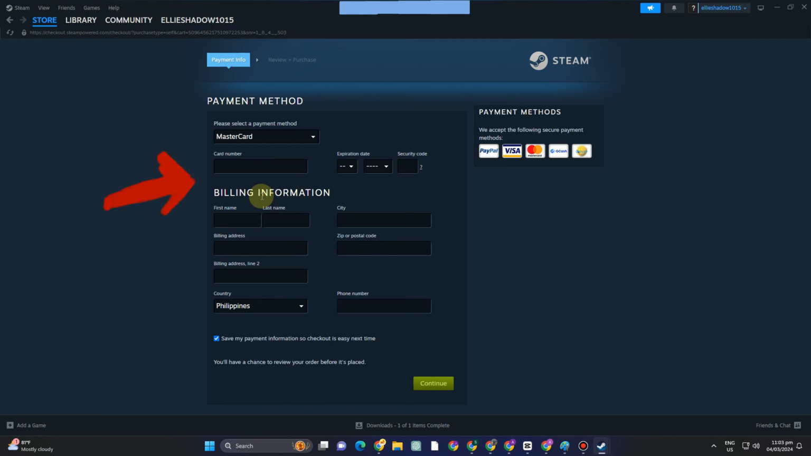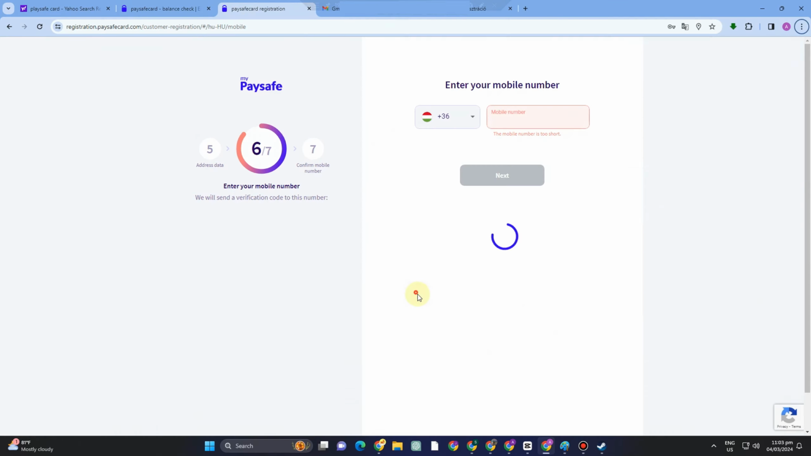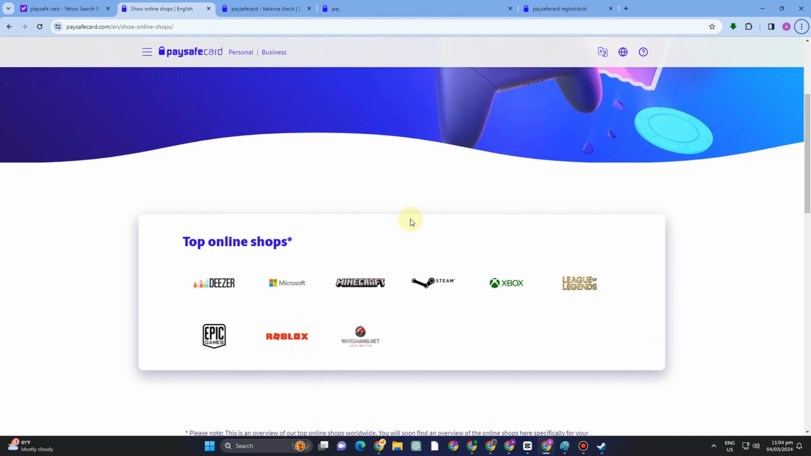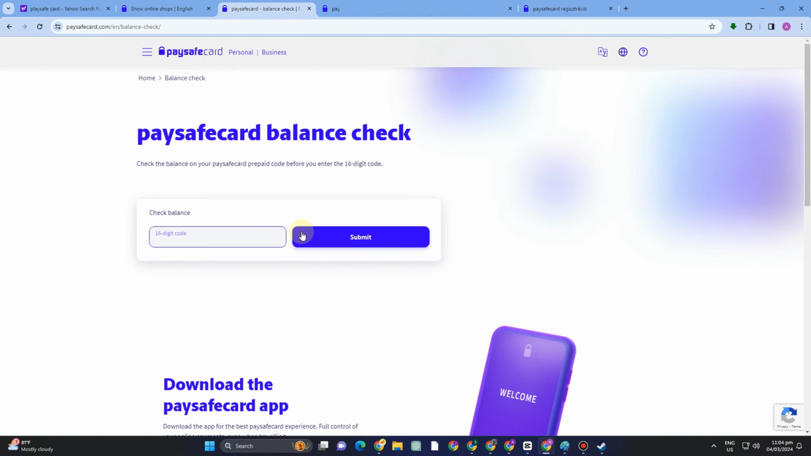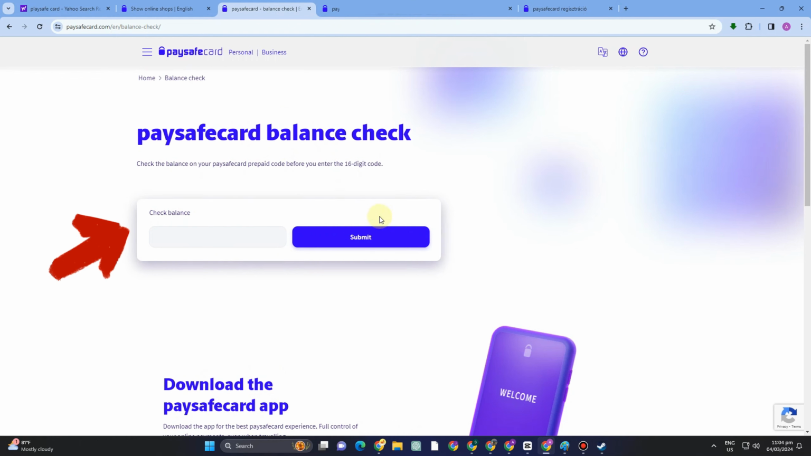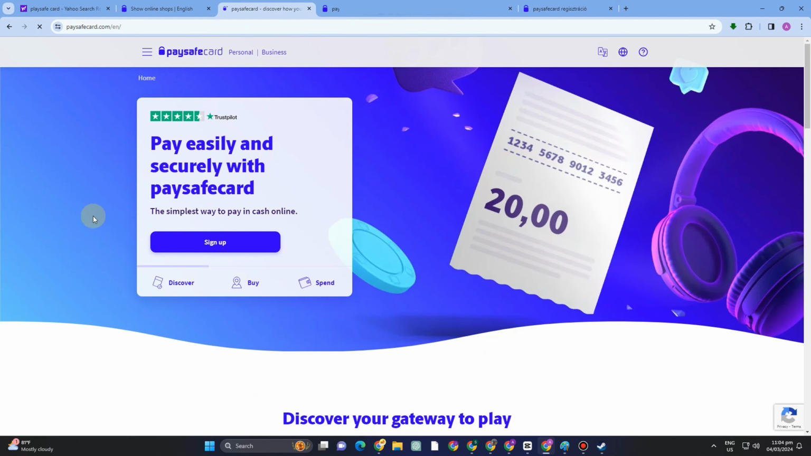And if they ask for information like your name, country, and so on, all you have to do is enter that. And then after that, tap continue. And there, you have already purchased that game. So all you have to do is get and know your 16-digit code in order to transact. Okay, and that's it. That's how easy it is to use Paysafecard. All you have to do is create an account, have a 16-digit code, and then buy and spend online with Paysafecard.